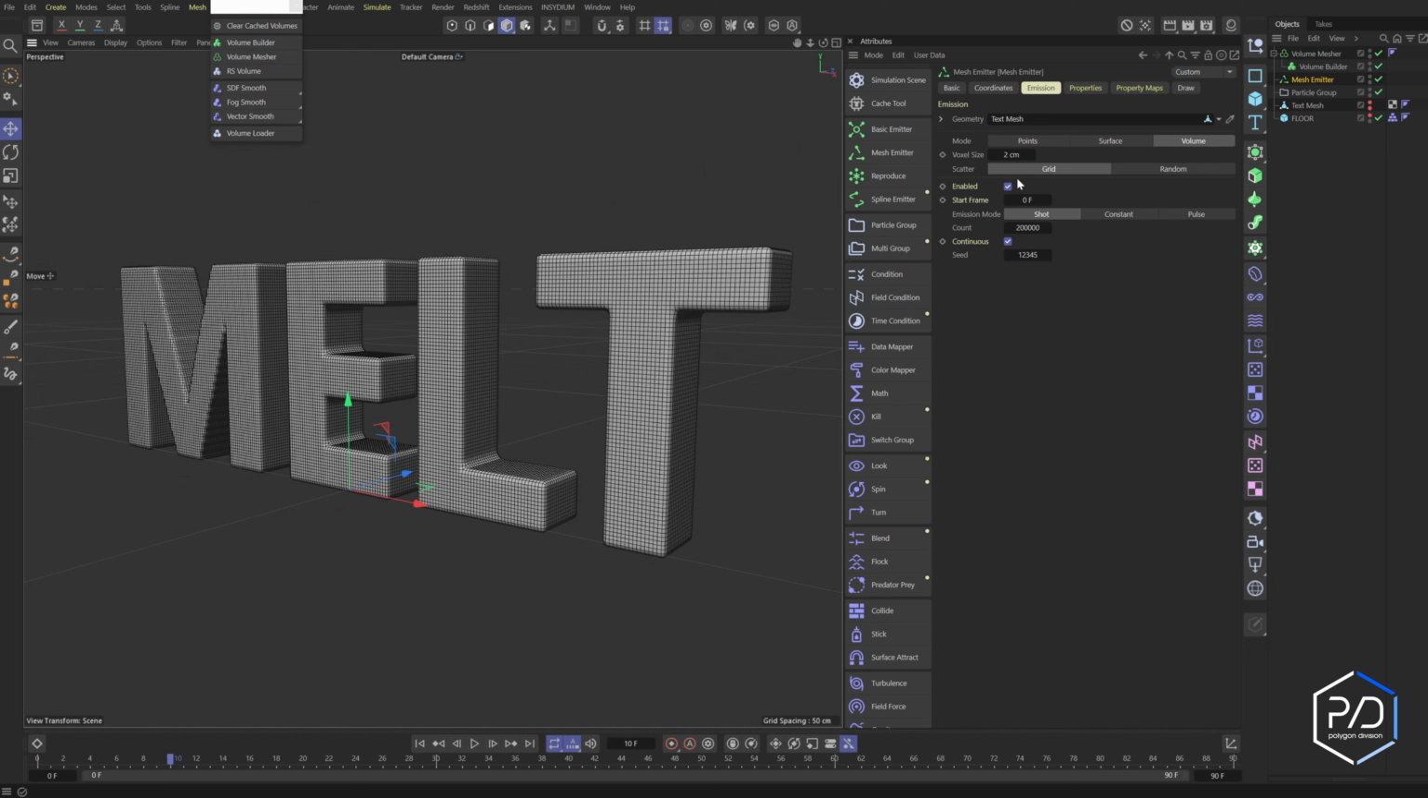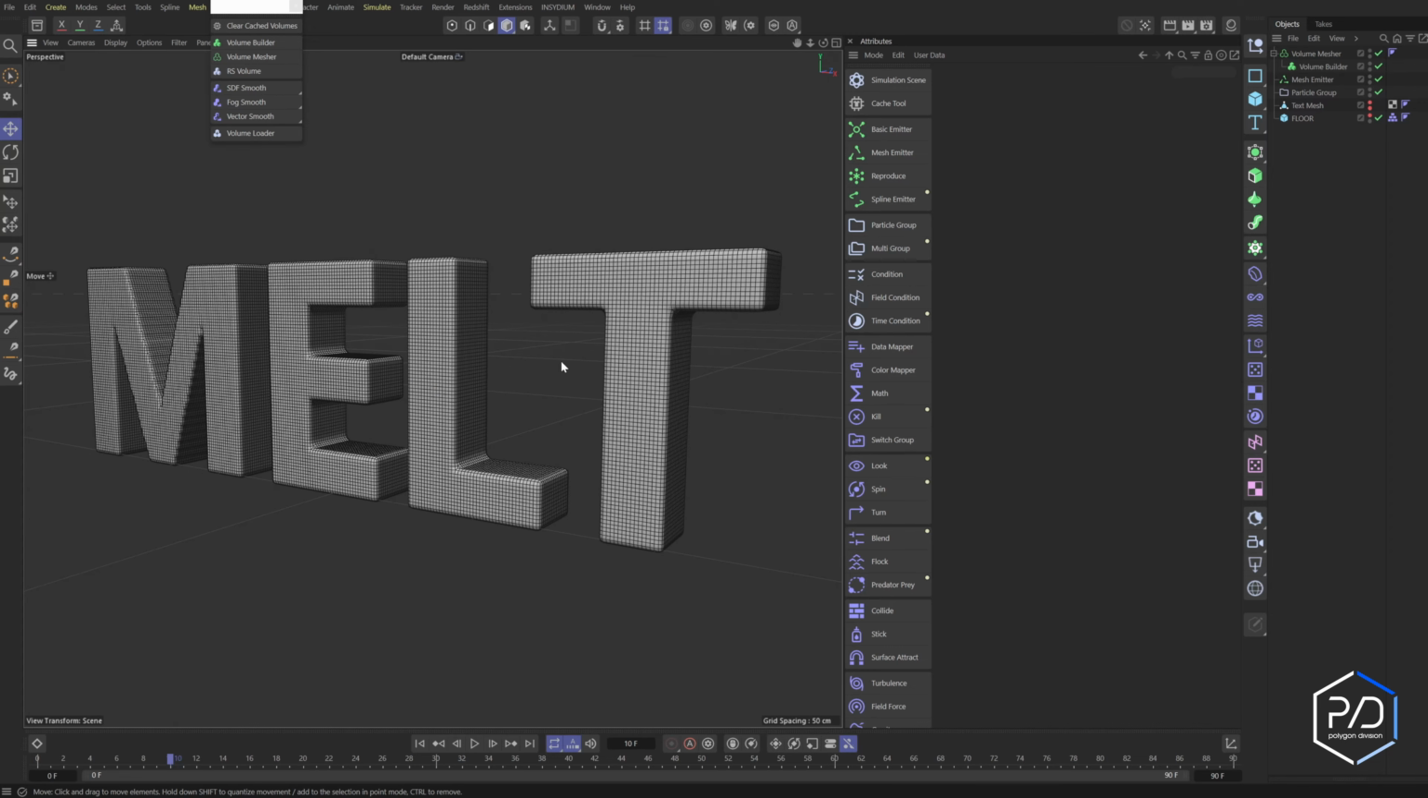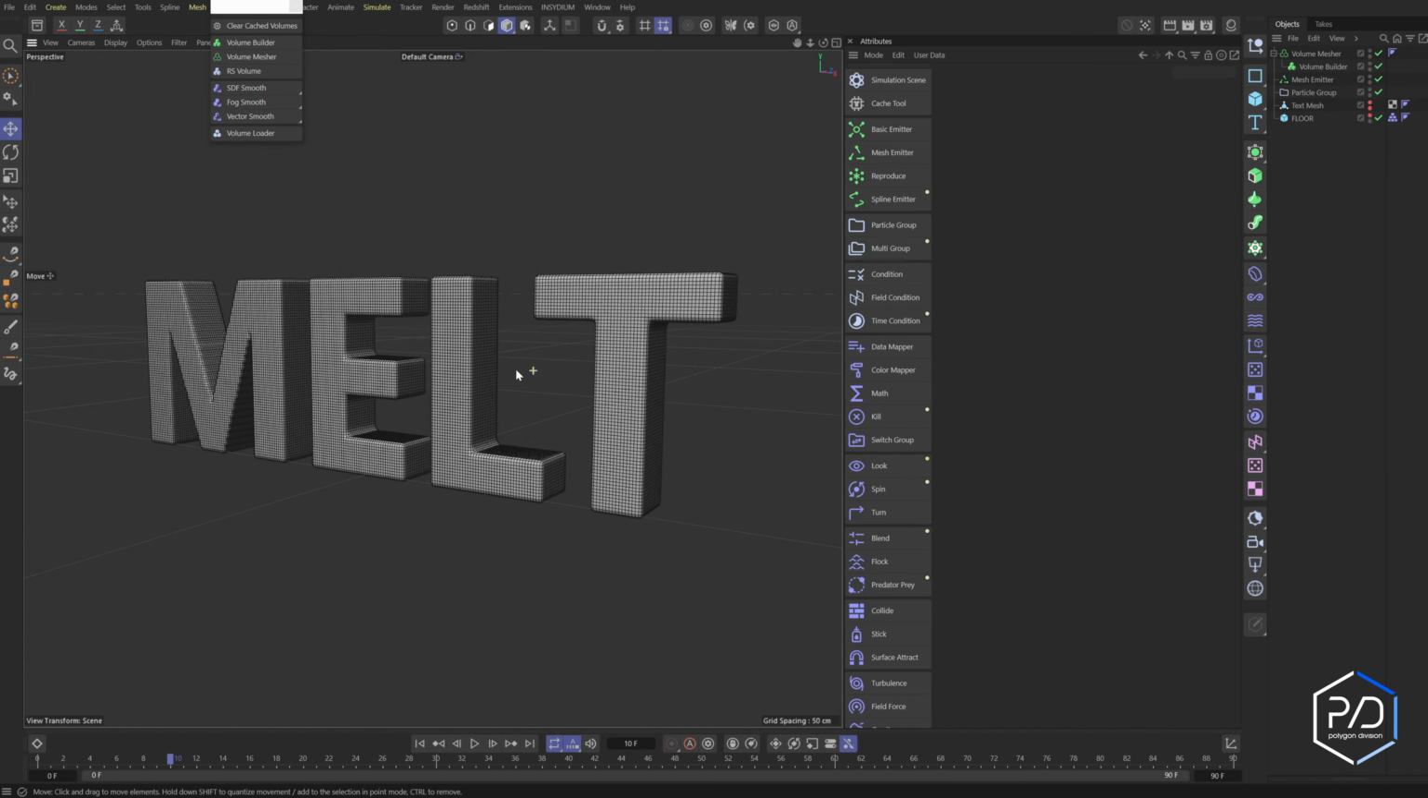And what we're going to do is when we start adding more particles to this, we're going to be bringing down the voxel size. And then what we're going to do is on the volume builder, once we start adding more particles, we're going to be bringing this down to get even tighter pixels. Okay, so here it is. I'm going to leave the floor invisible for now.